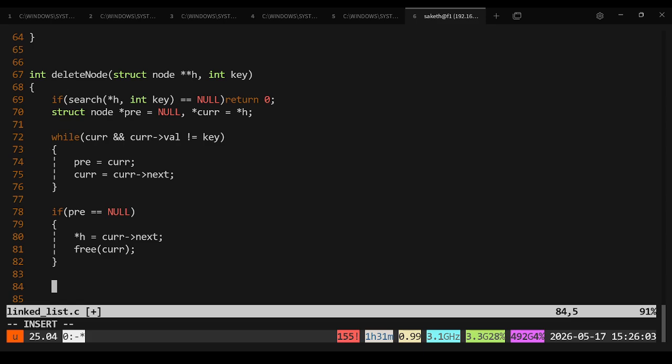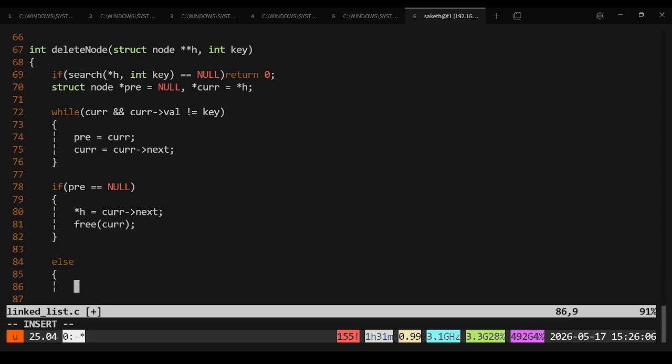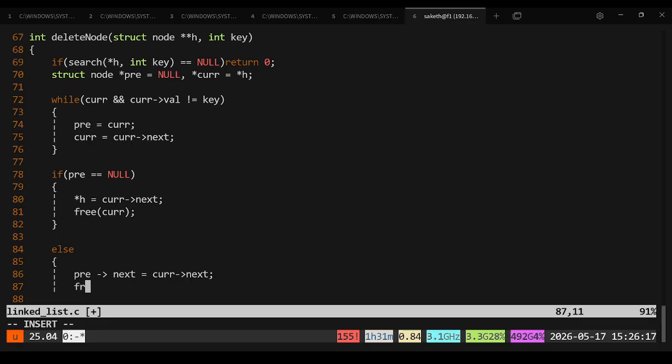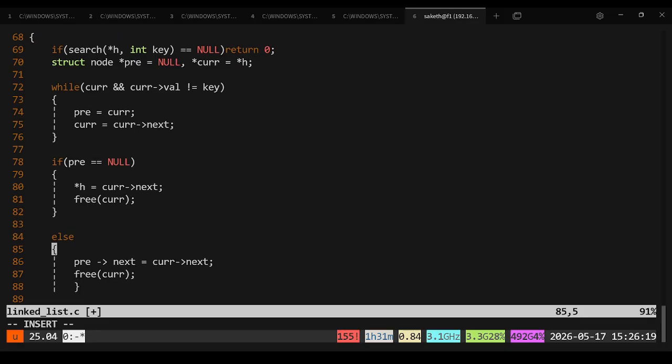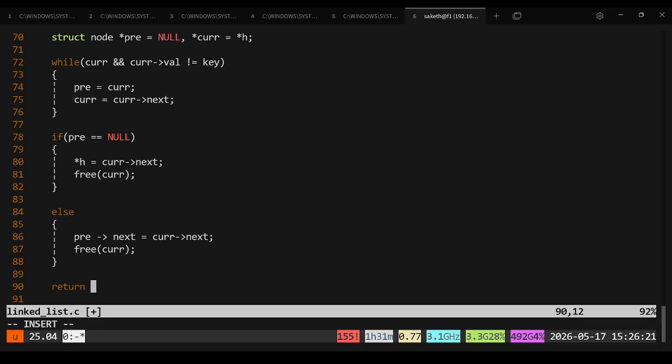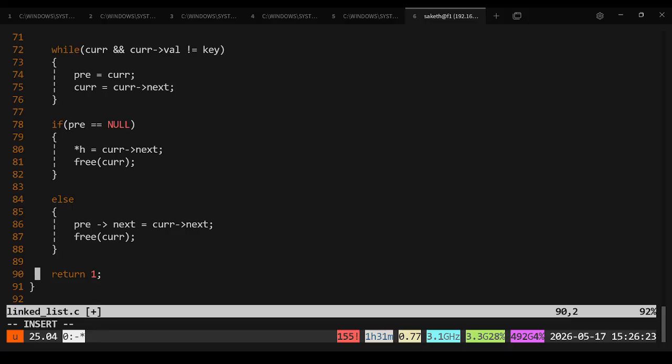Otherwise, I have to change pre's next. Okay. Pre's next is equal to cur's next. Free cur. And then let's return 1 indicating that the deletion has been a success.